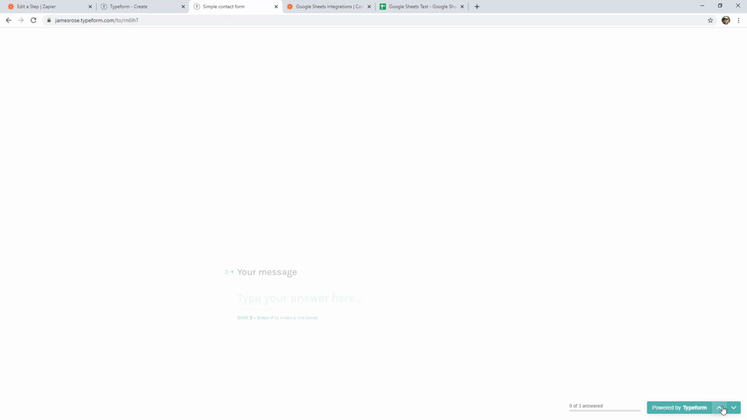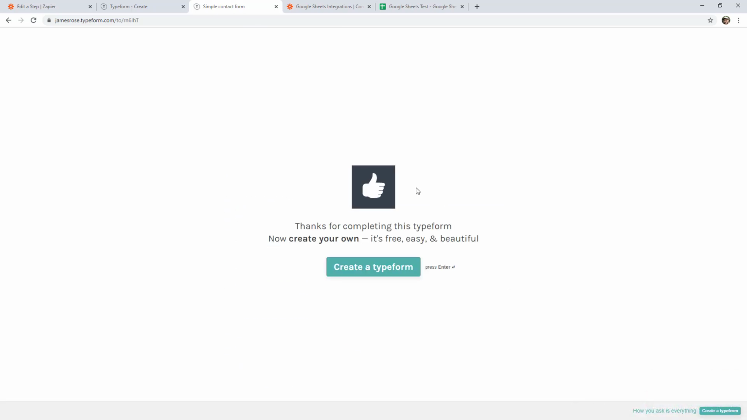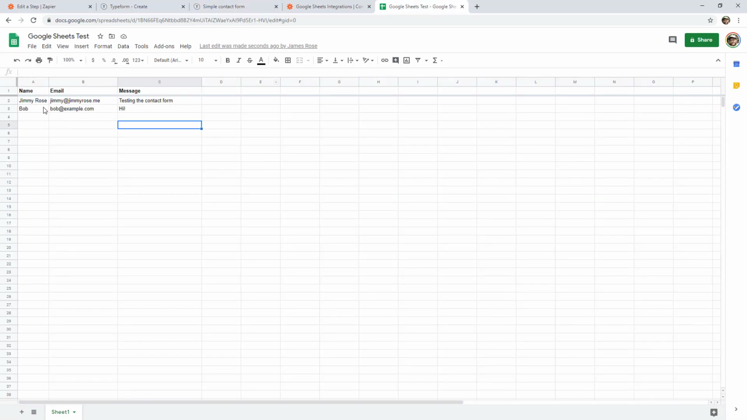If I jump back up to the top here, let's go Bob. So we've submitted that form and we should see that show up. It's beat me to it. Before I could even get over to the sheet, that has already come through to the sheet. So you can see how easy that was to set up an automatic workflow to add everyone that fills in a contact form to a Google Sheet.